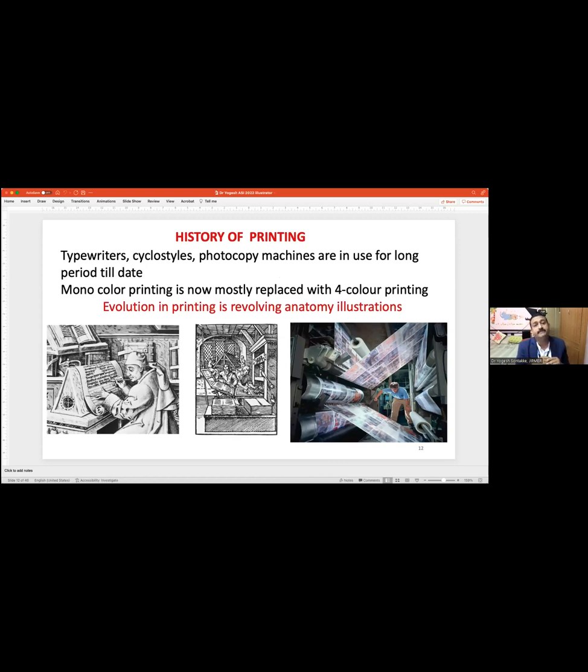The evolution in printing is revolving the anatomy illustrations. Initially, the artist used to write a newspaper or a book, and that had a very huge demand in Europe and other countries. Then the printing media came, the wooden prints came. After that, the iron media came. And nowadays, a very huge quantity of offset print machines are available. And Delhi and Bangalore are the two Indian cities which are the hub for printing.